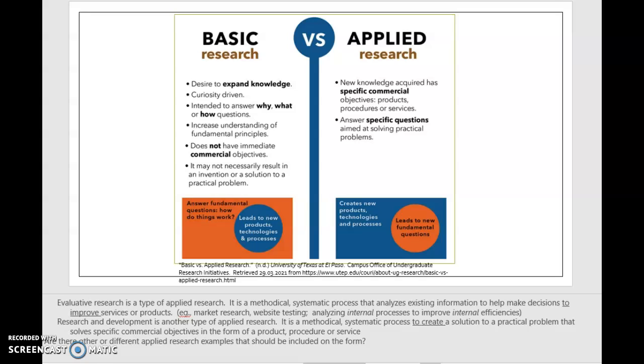Evaluative research is a type of applied research. It's a methodical, systematic process that analyzes existing information to help make decisions to improve services or products. For example, market research, website testing, analyzing internal processes to improve internal efficiency.